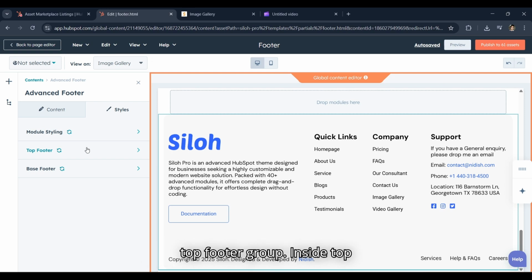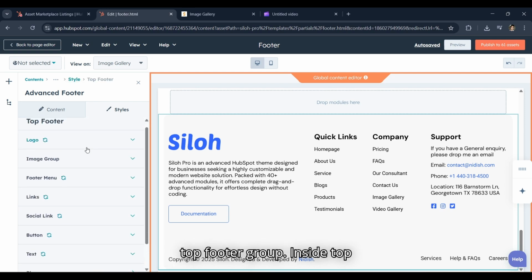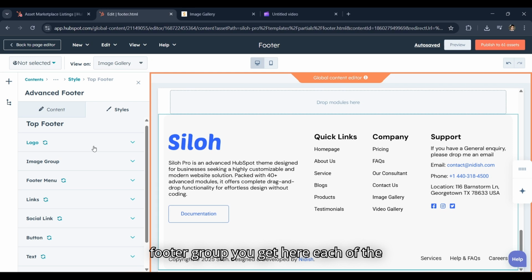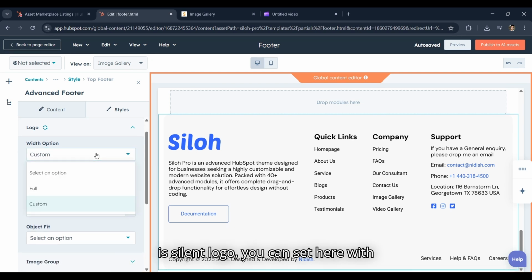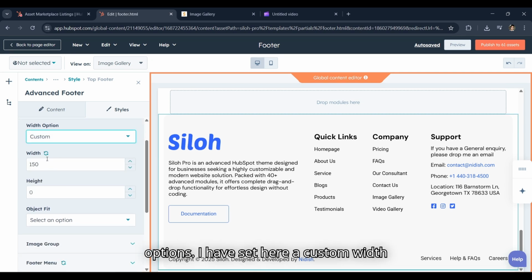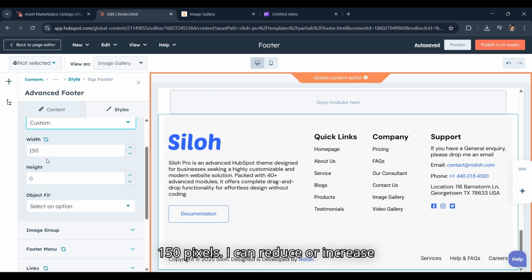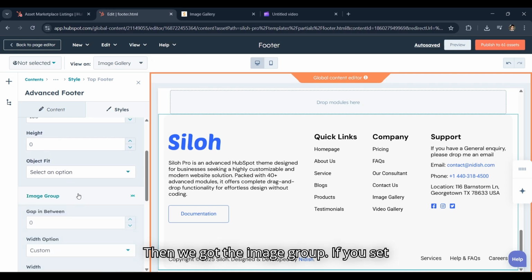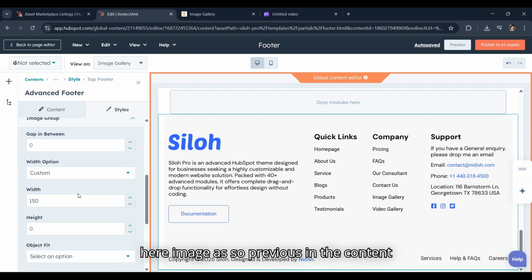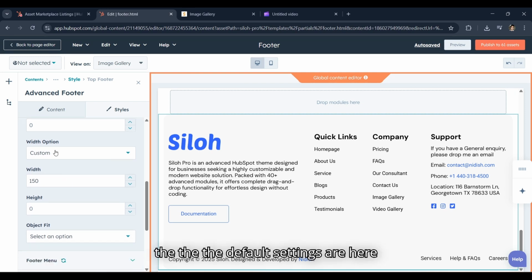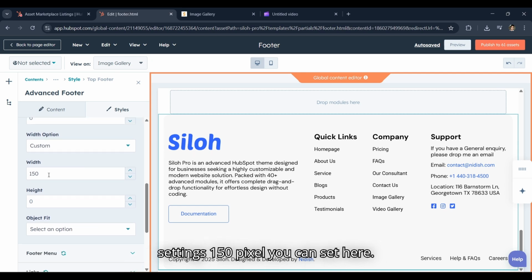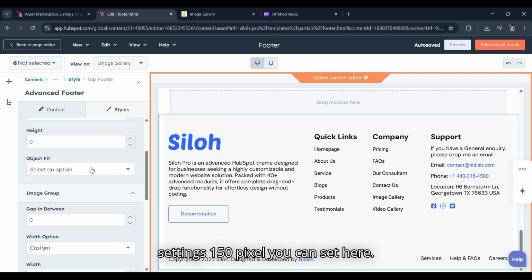Okay, let's go to the top footer group. Inside the top footer group, you get each of the item settings. If I set a logo here, so this one is the Siloh logo. You can set width options. I have set a custom width of 150 pixels. I can reduce or increase it depending on my footer layout. Then we've got the image group. If you set an image here, I showed it previously in the content video. The default setting is here, set to 150 pixels. You can set it here.